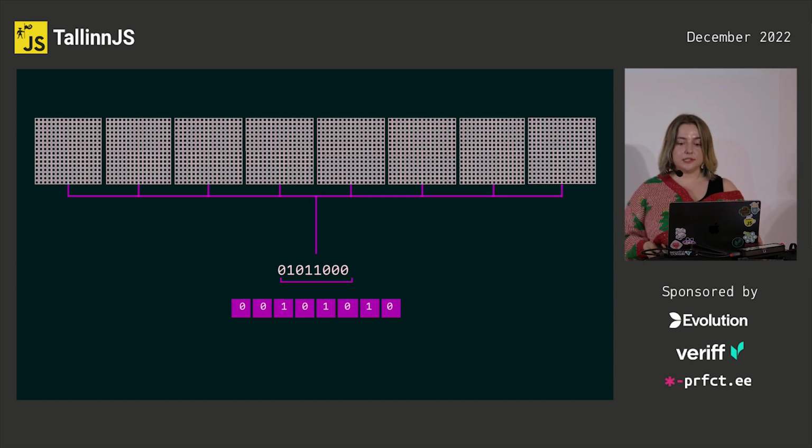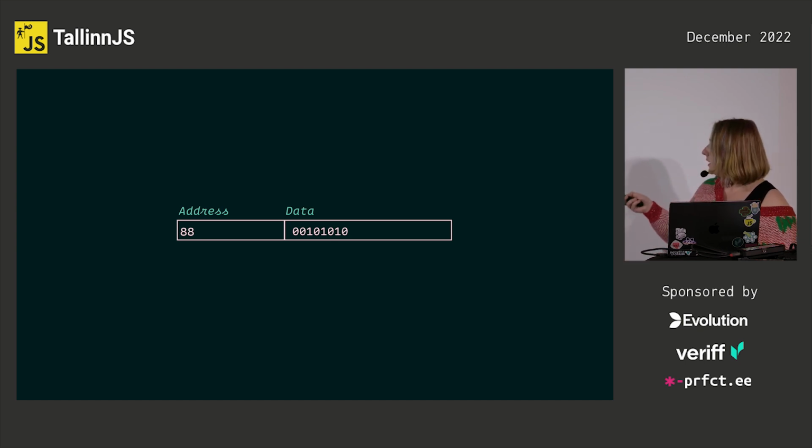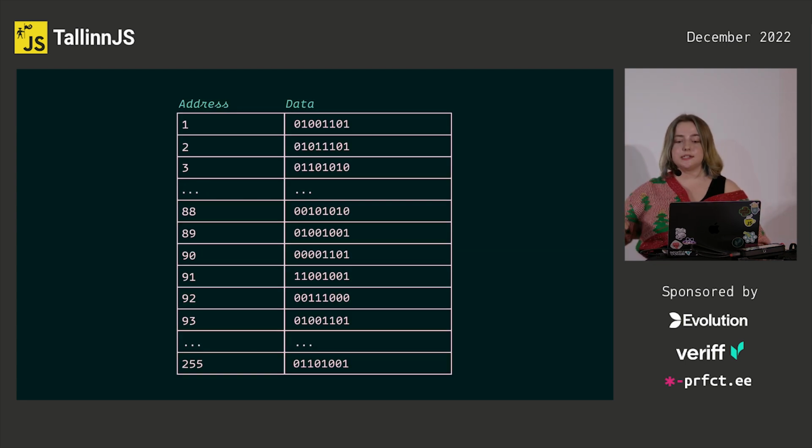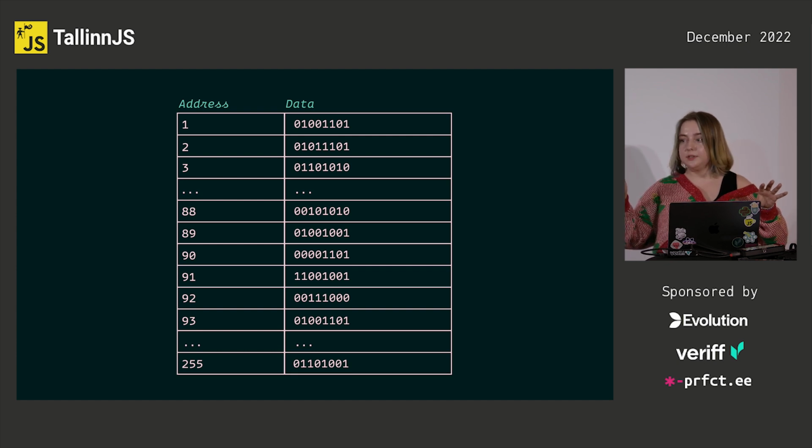So in this case, we read this. And in order to simplify, we can move up a level of abstraction and just see it as the address and data that can be stored within that address. If I convert it to decimal right now, it will be 88. And then we can put all of those addresses as this kind of continuous array of available addresses and data that can be stored within them.